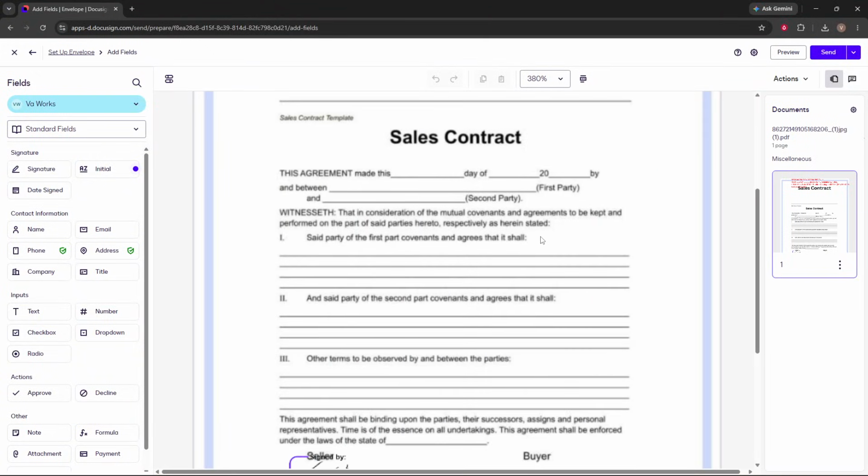In the Fields panel, find the Text field. This is the field you'll use when you want the signer to type in information, such as a name, address, reference number, or any other required detail.